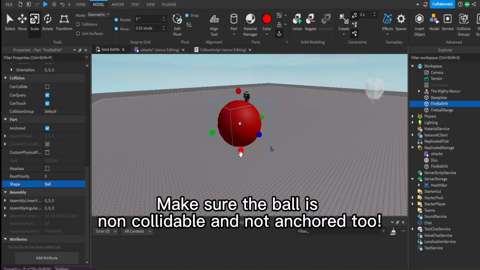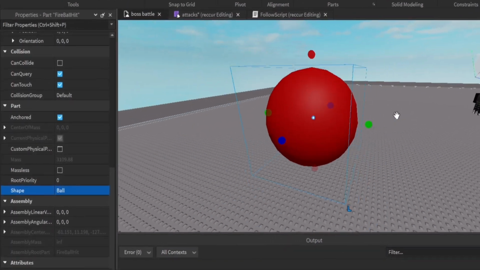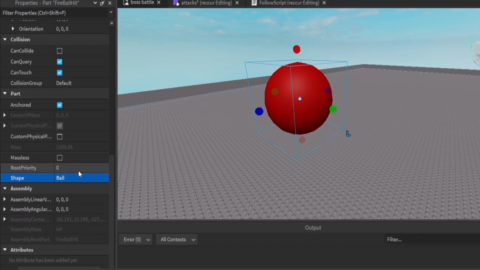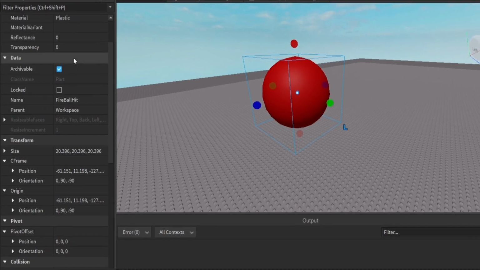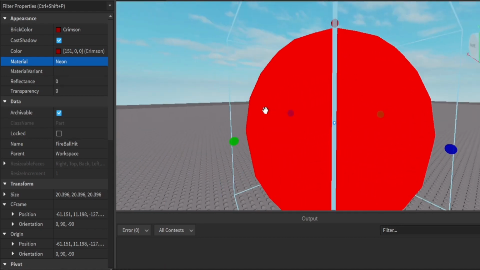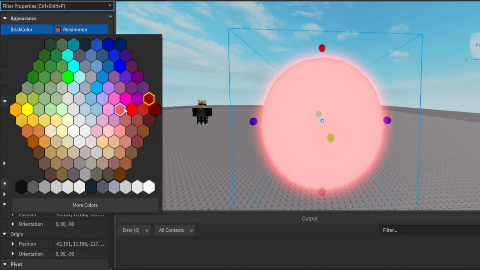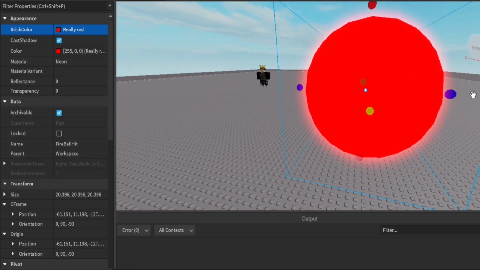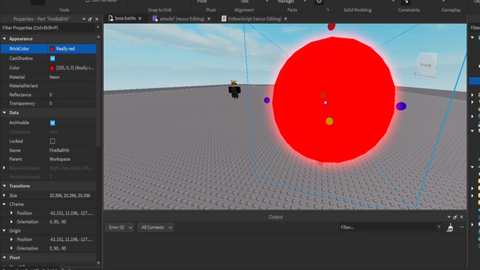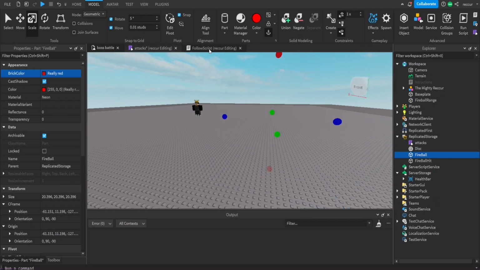It's basically the same size as the meteorite or the crater. Yeah, it's going to be the same size as the crater, the same diameter, if you will. We're going to make it neon because neon is pretty cool. Oh, this is a dark color, that's why. Yeah, this is brighter, I guess. Let's call this fireball. Put this in replicated storage.